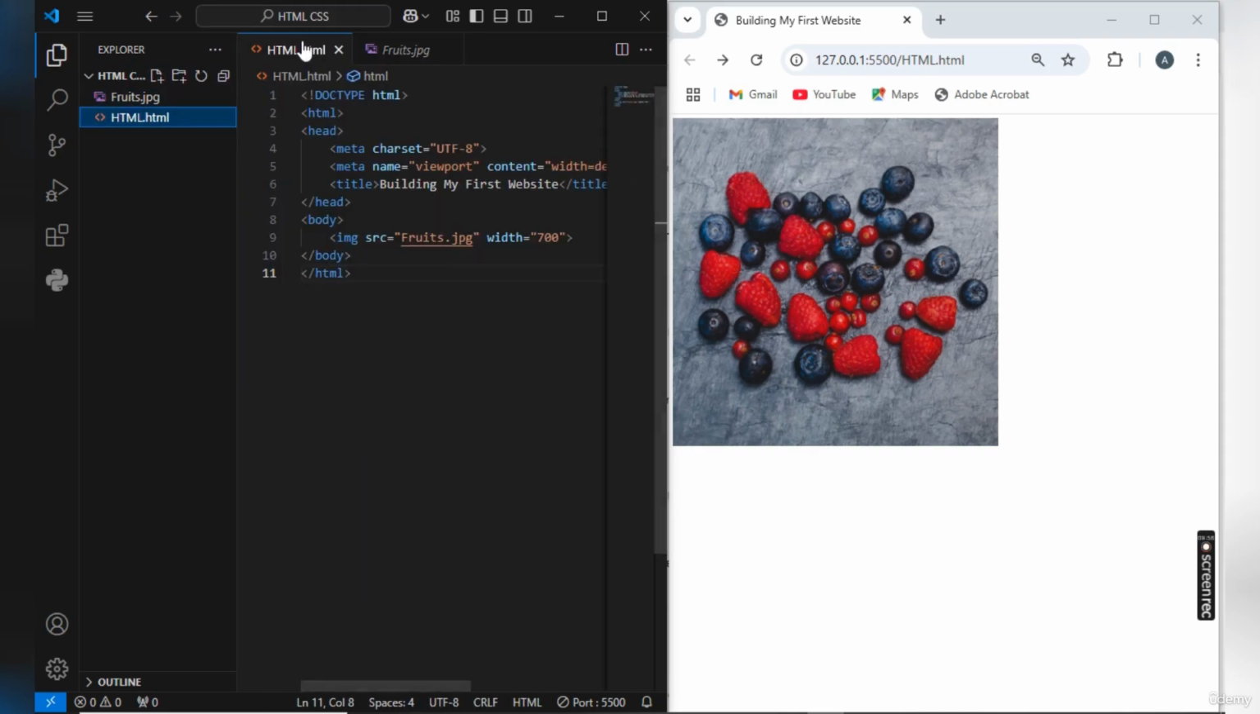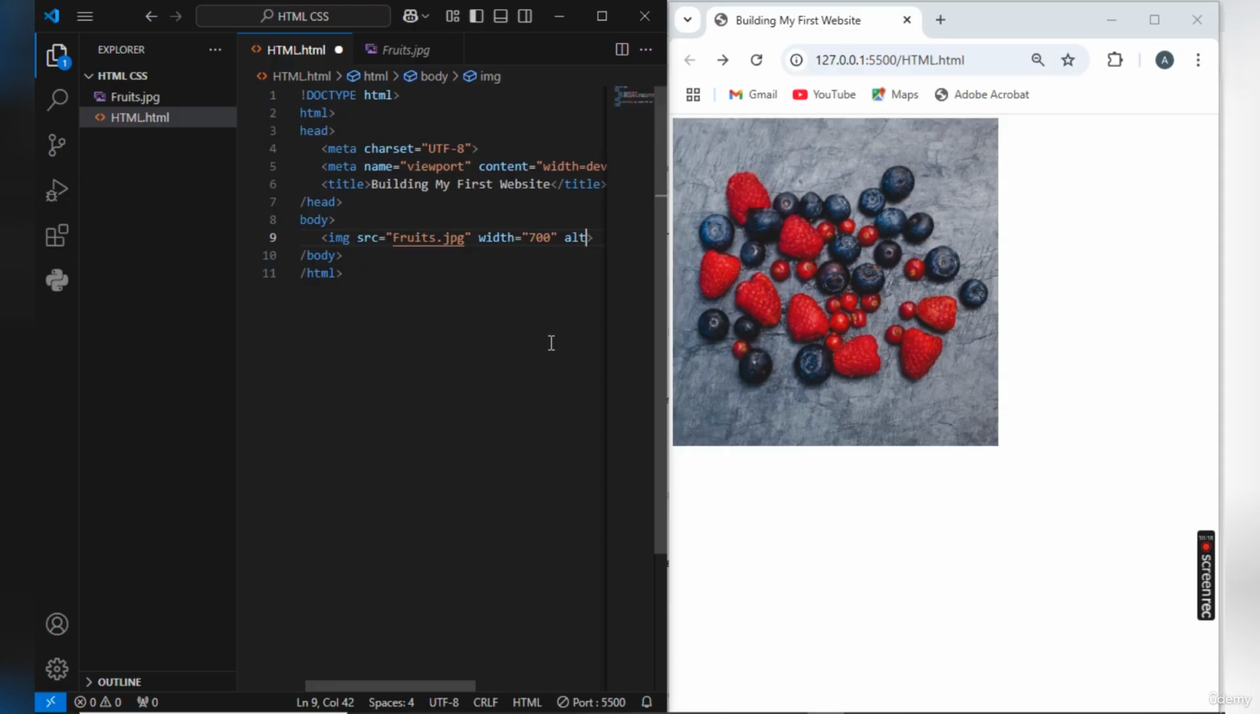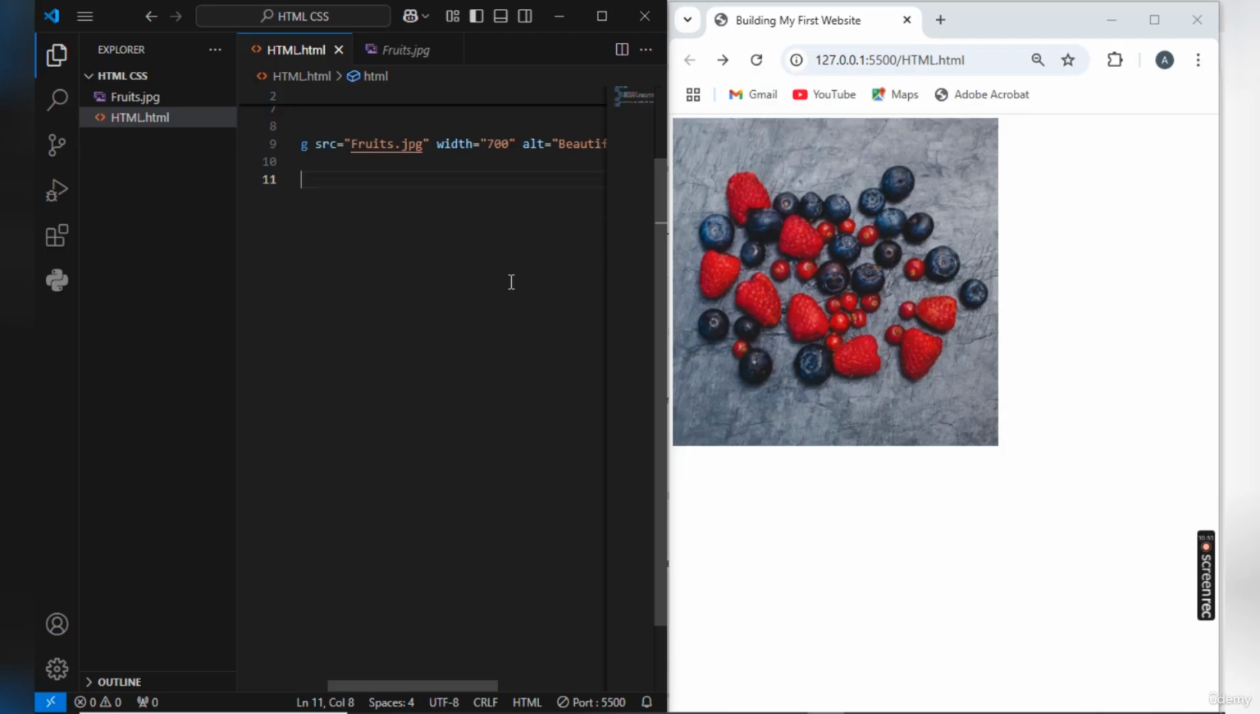Coming back here now, for example, we have people who are visually impaired. There's something we call alt, alternative. If the image does not show, or for example your browser does not recognize JPEG or PNG, you can have an alternative text that would show. You say, beautiful fruits, for example. So Control S, perfect. Now you can't see anything, like beautiful fruits.